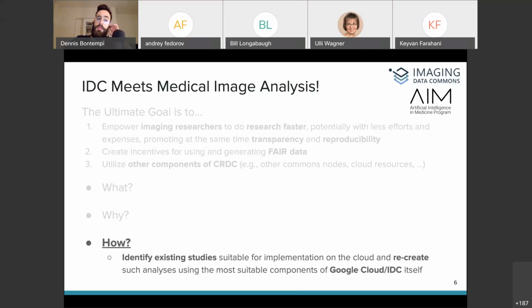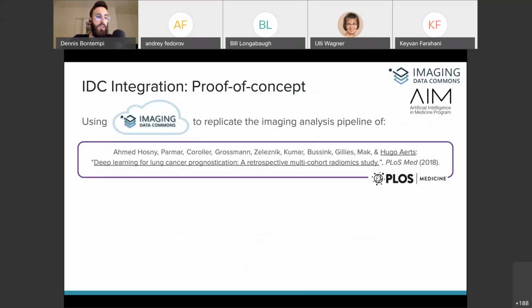Ultimately, as I was mentioning before, we decided to accomplish this starting from a re-implementation of a published study using exclusively the components of IDC and Google Cloud. So the first study we decided to reproduce is the PLOS Medicine paper, Deep Learning for Lung Cancer Prognostication, in which Aerts et al. investigated the prognostic power of deep learning extracted imaging features in a non-small cell lung cancer patients cohort.